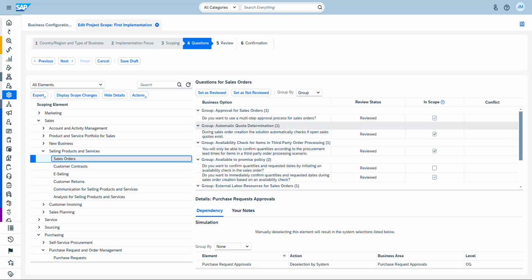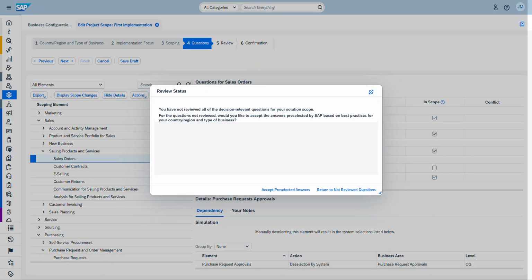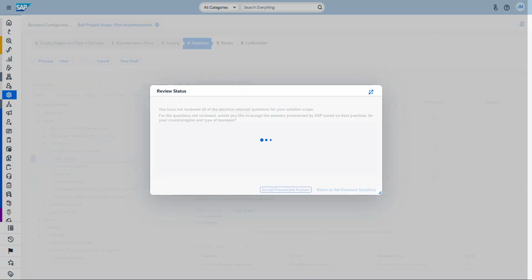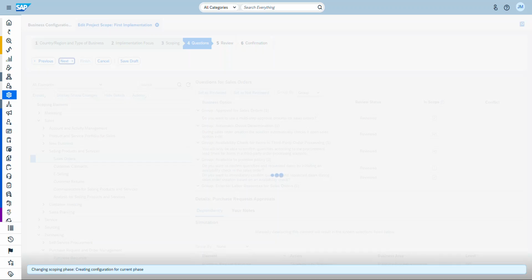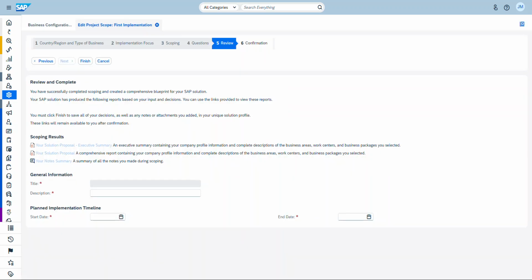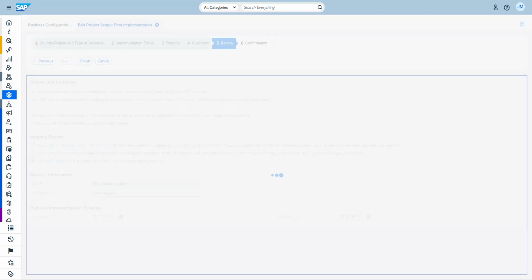So this question is very important. You can activate this question for any of the configuration for any of the business process that you're currently working with. All right. So after doing that, we need to click on the next button to complete the review, and a dialog box is going to appear where you need to accept the predefined questions answers. Okay, so the review is going to be complete, and you can finish to go to the next stage.